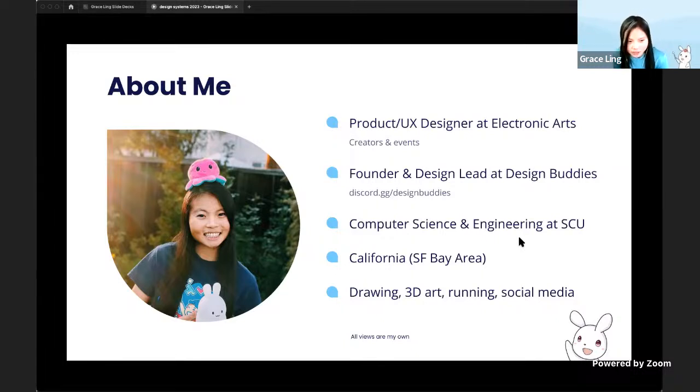My background's actually in bio and computer engineering. I studied that in school just before deciding to pivot into design. I was actually pre-med and all that fun stuff, and born and raised in California, Bay Area. For fun, I like to draw, make 3D art, run, and do a lot of social media. And because of legal purposes, all views are my own and do not represent a stance or anything to do with EA or Design Buddies.